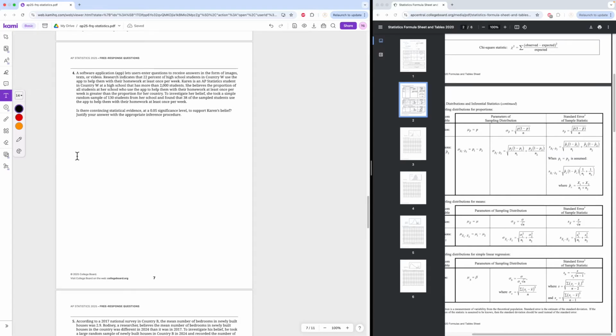So let's get started. We have to choose an inference procedure first. Then what am I going to be choosing? I'm going to be choosing the one prop z test. This is the most appropriate test for our situation, as we have one proportion and we're doing the test for that. But let's define our hypotheses first.